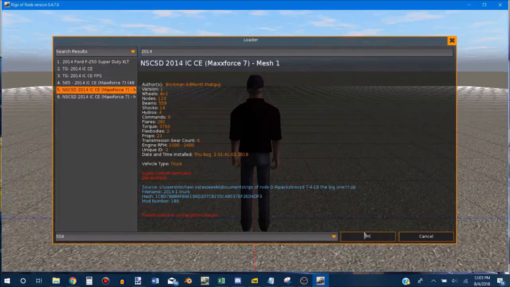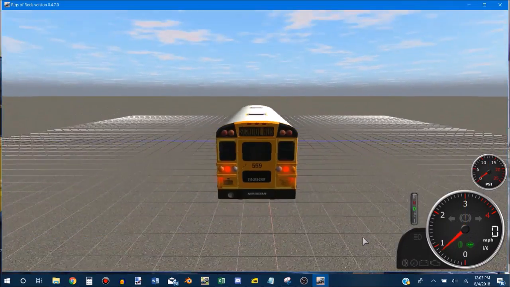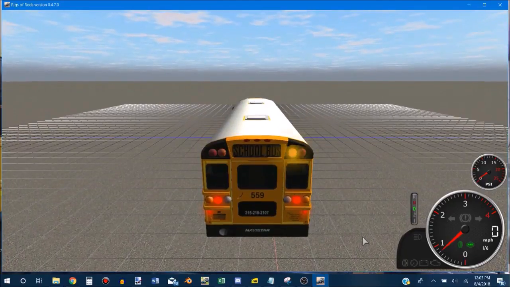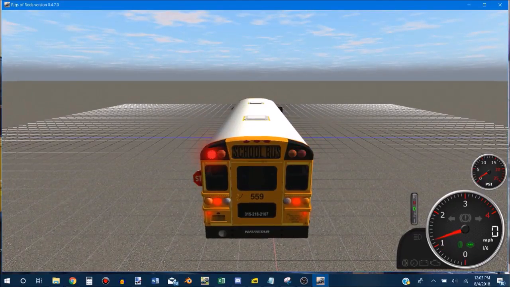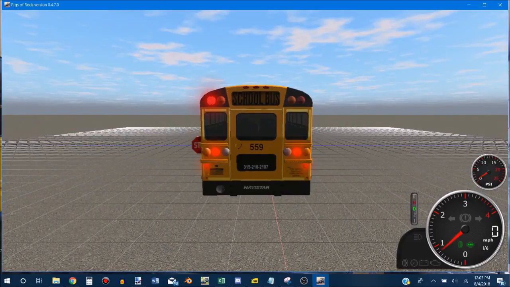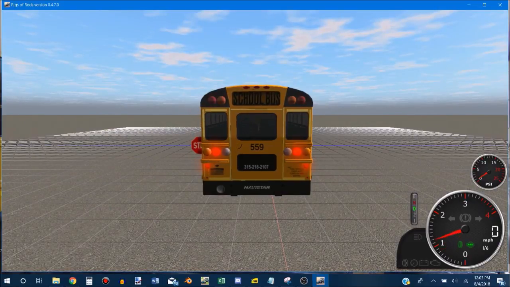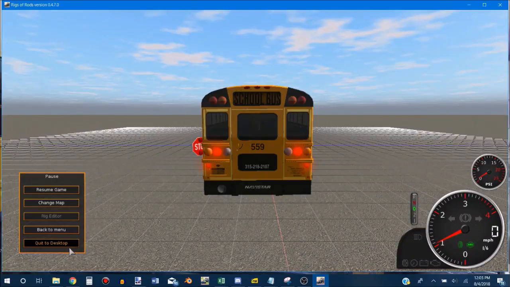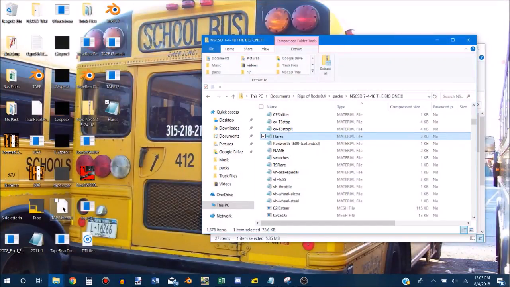Okay, so now we can see that we no longer have our strobing warning light pattern. If I can hit OK and actually get the bus to spawn. It's now just a back and forth LED. Okay. So that's that. That's kind of the lesser complicated thing I wanted to go through.